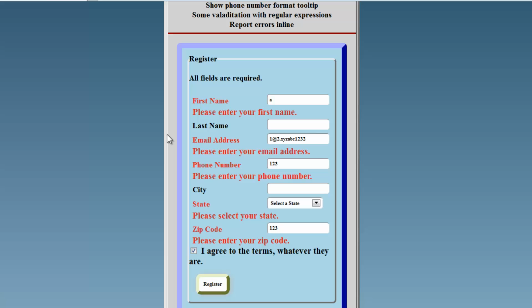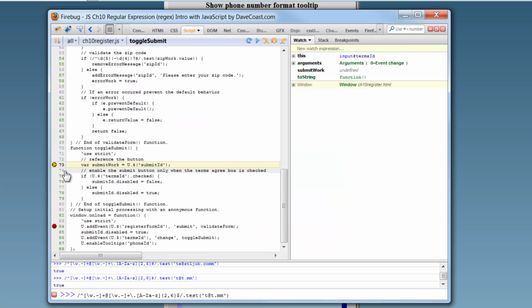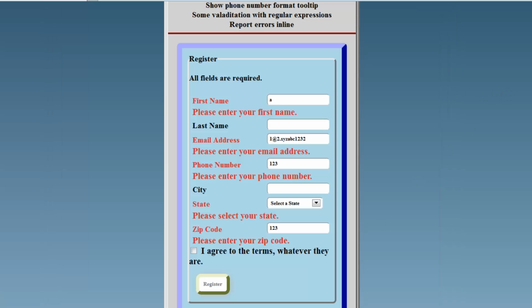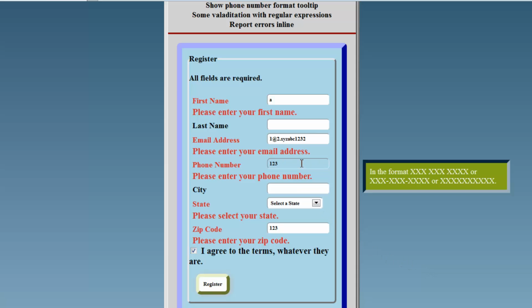We're wrapping up Chapter 10 on forms by disabling the submit button based on this toggle. Oh, let me turn these guys off here. Right, so if I toggle this on or off, we disable that submit button. We provide a tooltip for the phone number, and this is turning those tooltips on or off.